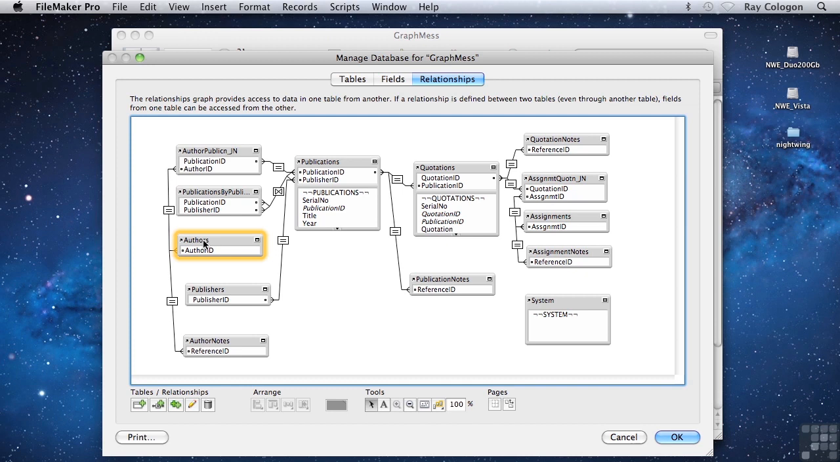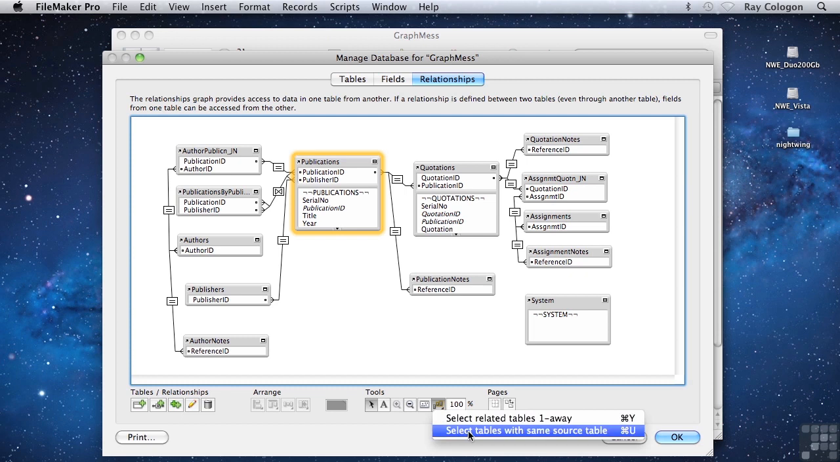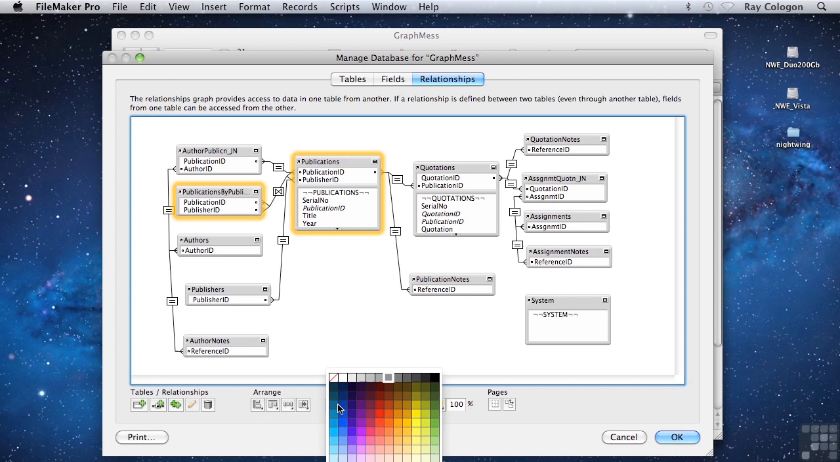Next, it would be useful if I applied some colours. We already have the publications table represented twice, both here and over here. So two table occurrences are pointing to the same source table. If I didn't already know that, I could simply have selected the publications table occurrence and used the select tool to select occurrences with the same source table. And then, with the occurrences selected, I could choose a colour.